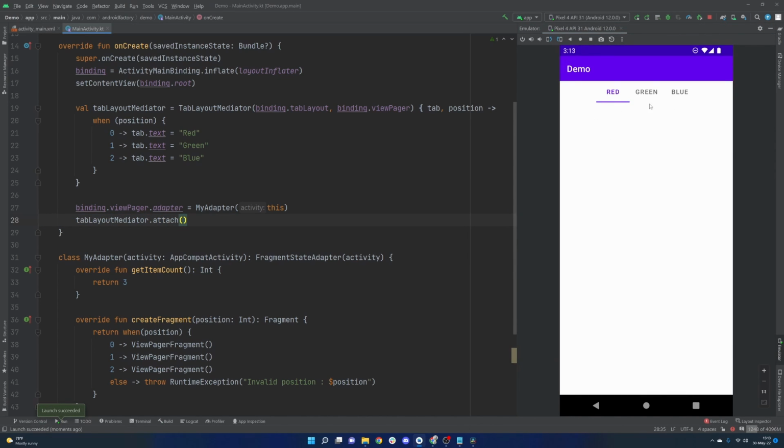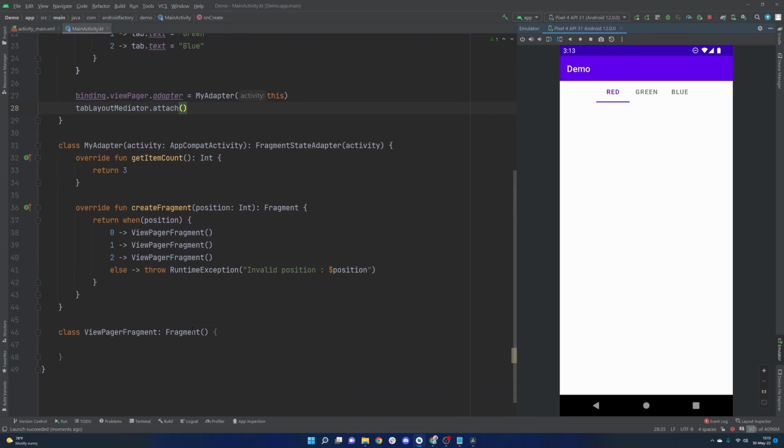But here we go. As we can see here, there is more or less nothing. It's very difficult to tell that there are fragments here, but trust me, there are fragments here. Well, actually, maybe not, because we haven't given it a layout. So let's go ahead and do that really quickly.